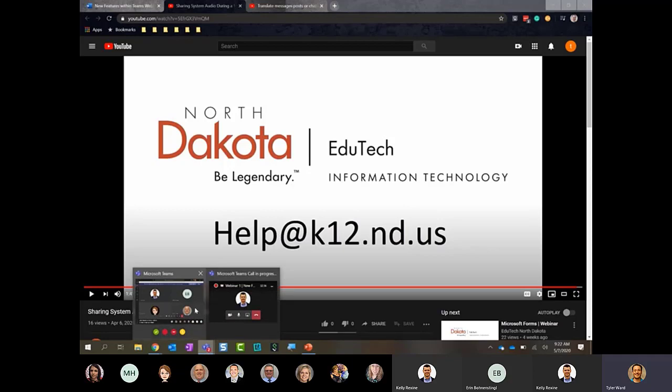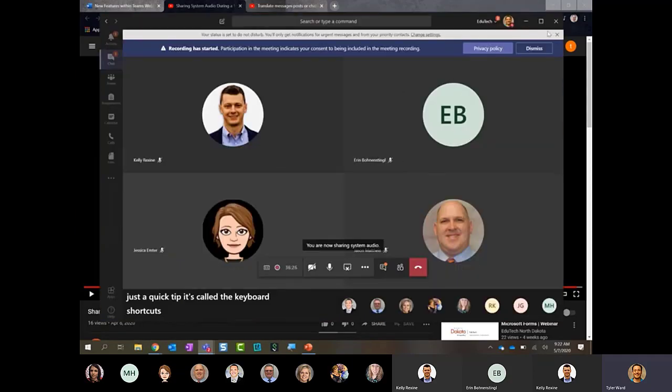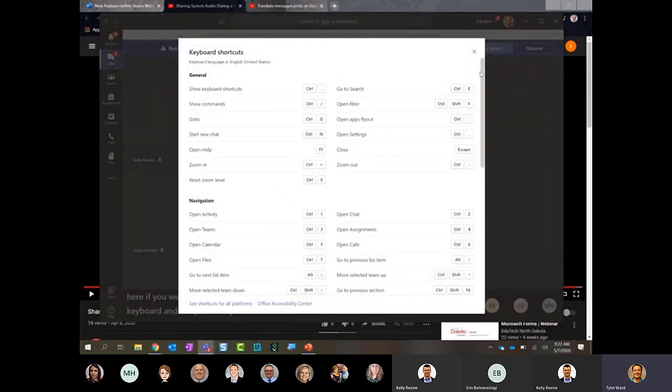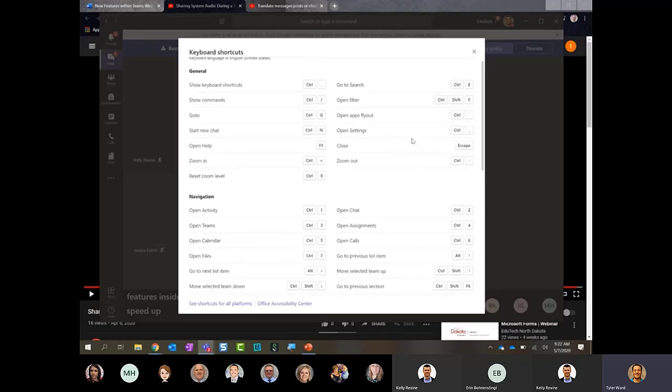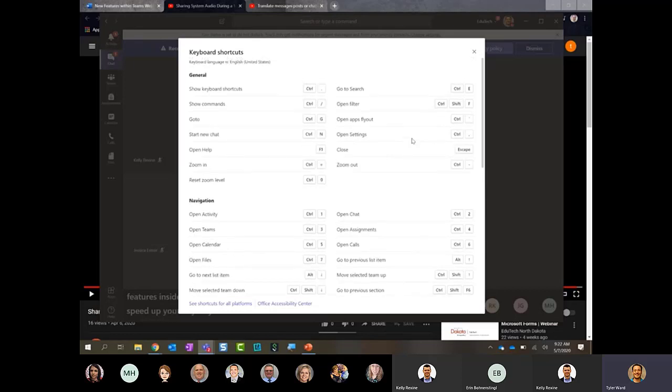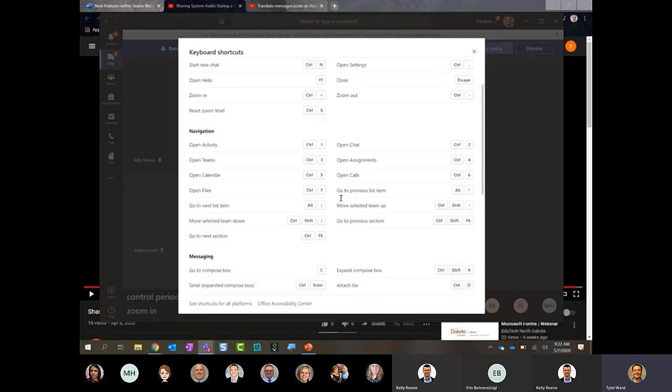It's called the keyboard shortcuts. So inside of your Teams window here, if you were to press Control on the keyboard and the period key, you'll be presented with these keyboard shortcuts. So if you're a fan of copy and paste and print, so Control V, Control P, here are some features inside of Teams that may help you speed up your day. So you can see here we have general shortcut commands, which is Control period, show commands, so forth, zoom in and out. All of these are great.